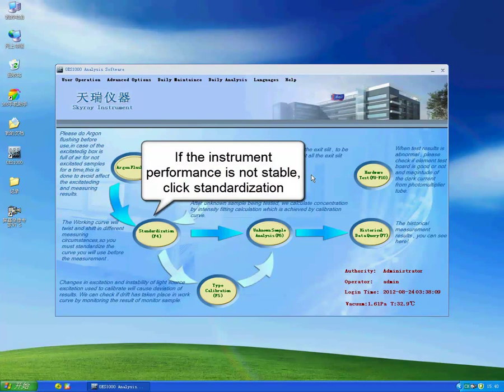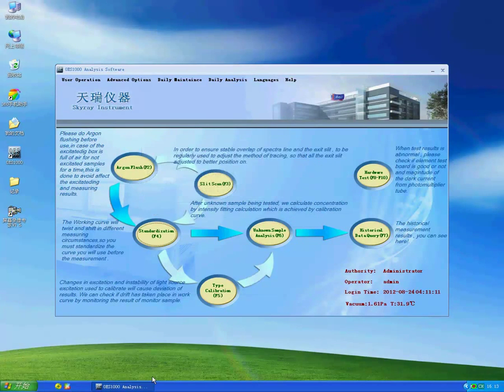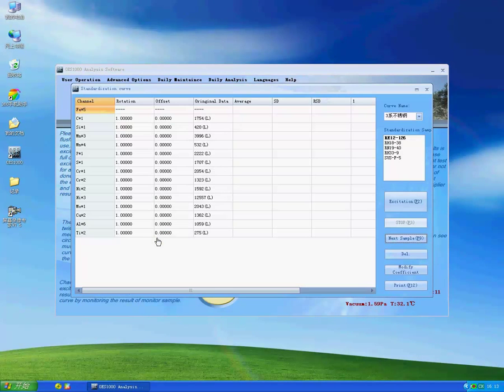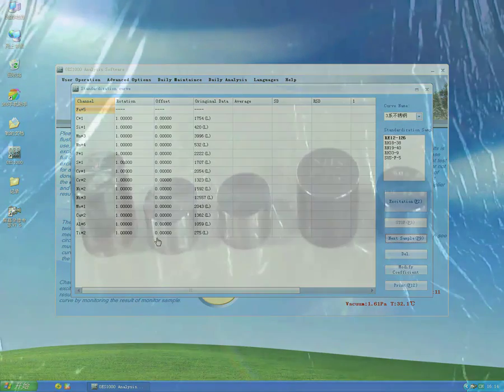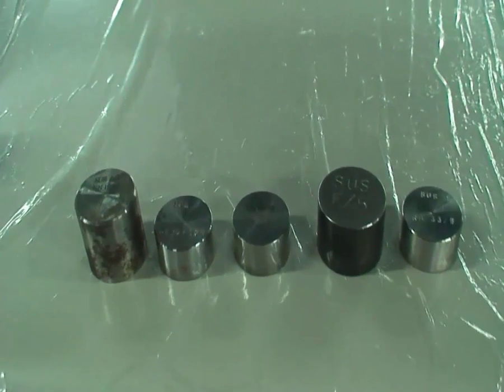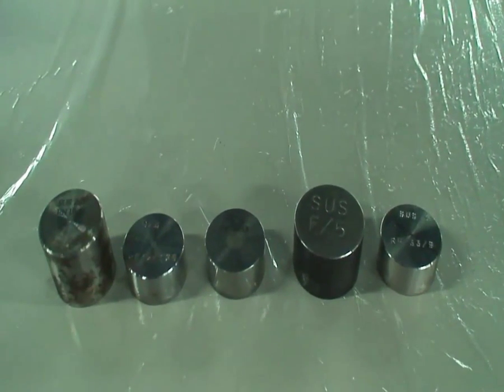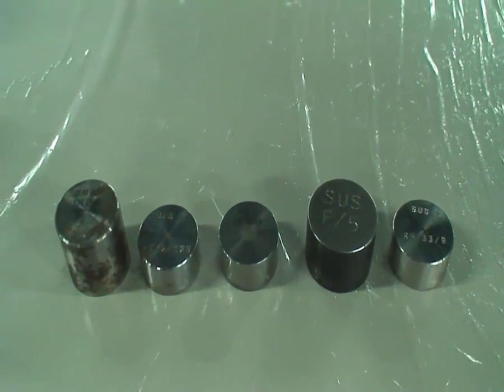Click the Standardization button. Choose a curve whose material is similar to the test sample. Test standard samples one by one, each for 3 to 5 times.